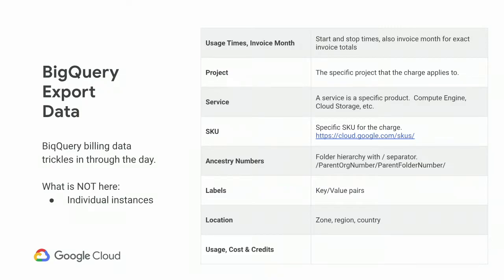BigQuery billing data is, so let me back up. Your billing account, at the end of every month, you'll receive a CSV file. And the CSV file will have, for every project, every single SKU that you're using, the number of units, and the dollar amount associated with that. So that's this really high-level, glossy view. The BigQuery data is not that. The BigQuery data trickles in throughout the month, throughout the day. You'll have thousands of rows that show up in there throughout the month as you're reporting.